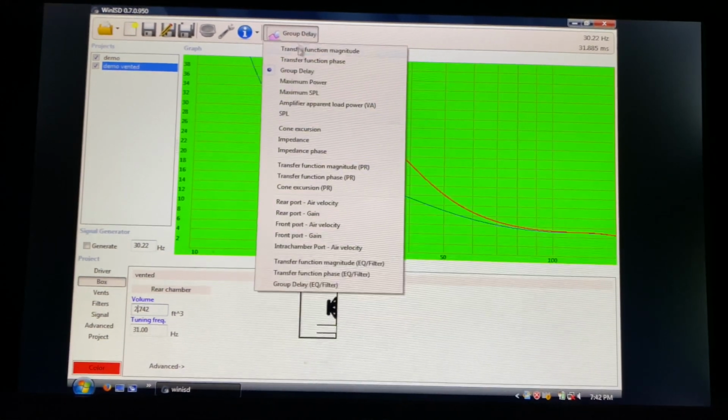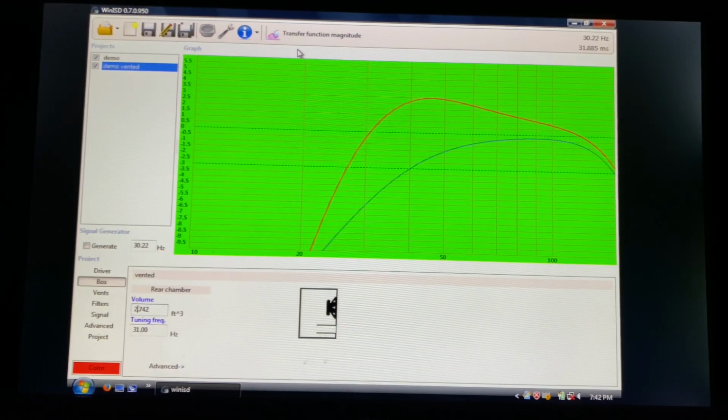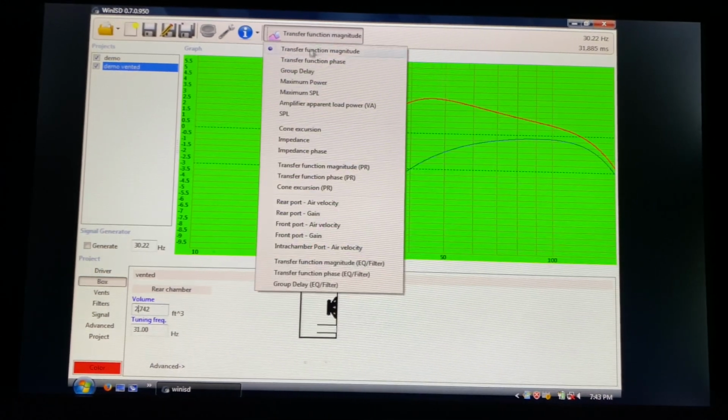So I hope I hit some of these key points. I know I talked a lot, and there's a lot of info in here with this program. And if you would like me to go into more detail in a future video and kind of break down all of these powerful functions that you could use, from looking at your transfer function phase to seeing when you're going to be in phase. If you're kind of a burp guy, that's one you really want to look at. Group delay is more for your SQ guys. Maximum power, maximum SPL, I really don't use these at all.